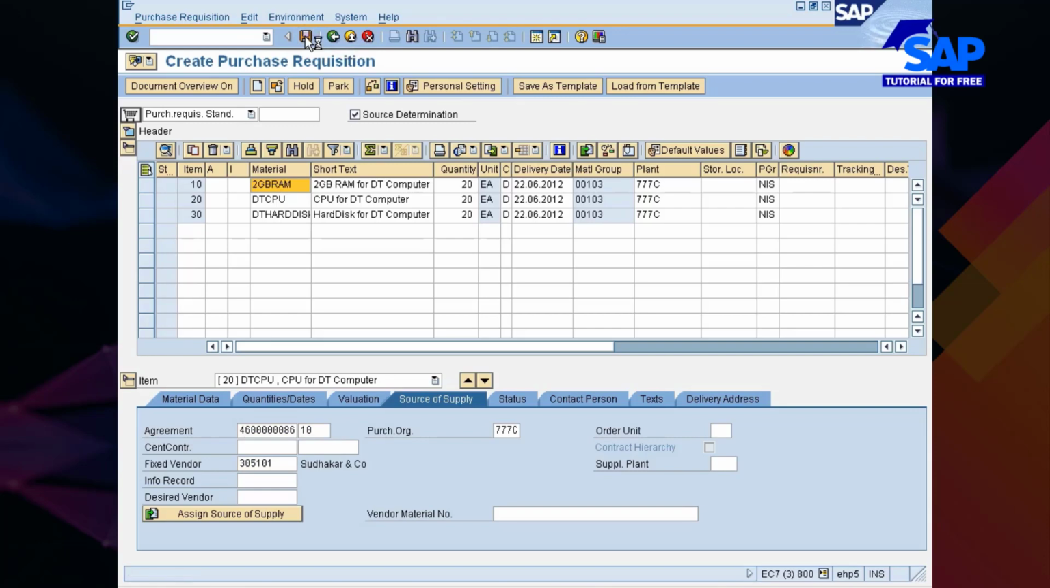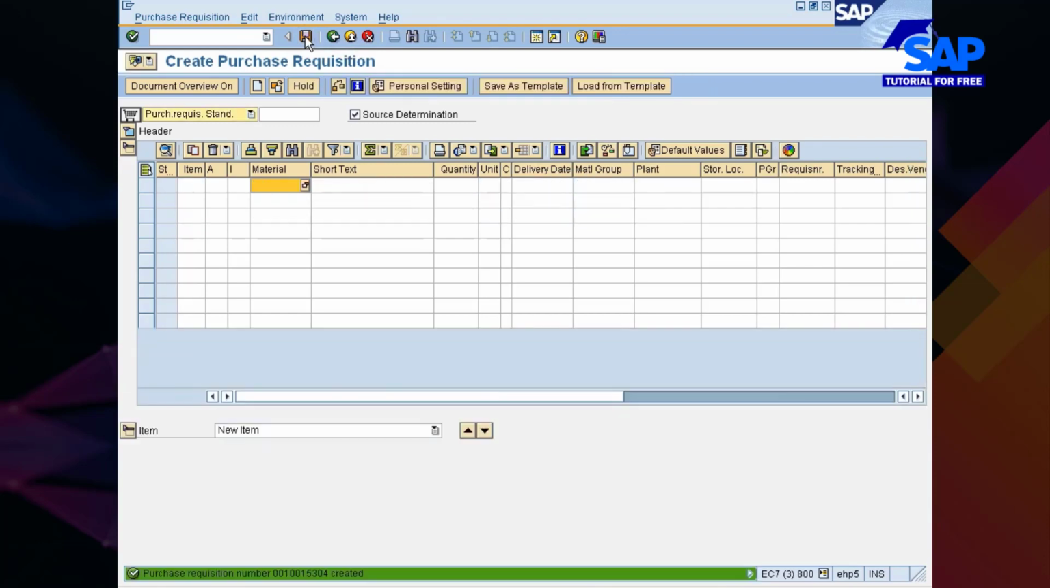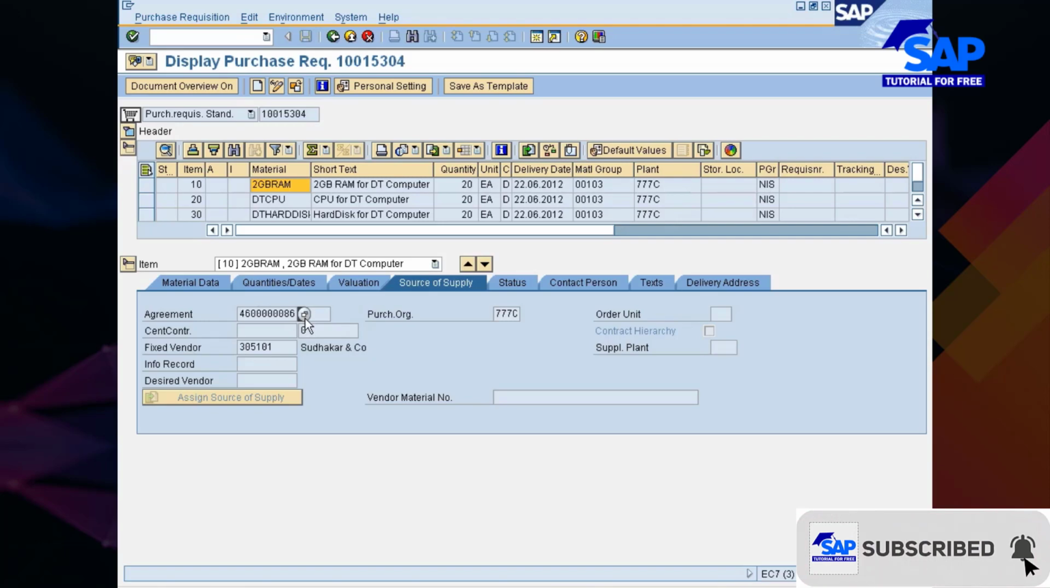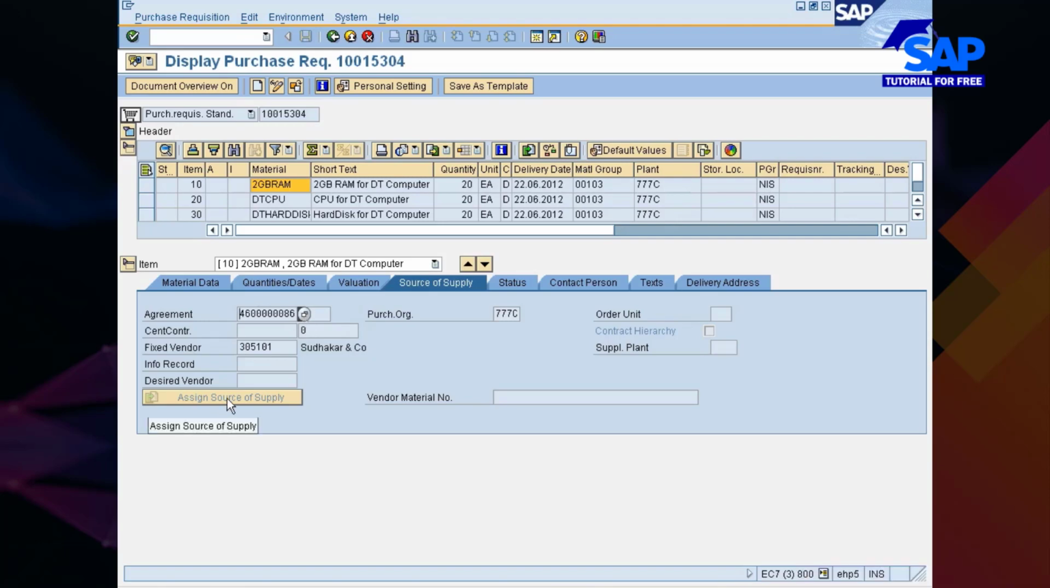If there are two agreements, what's going to happen for this? If there are two agreements, it won't pick up anything, Sudhakar. So what you have to do is, you don't see anything over here, but here you will have some message like multiple sources possible. You have to go into that. Then you have to select one, and then go with assign source of supply. Only then the system picks the assigned source of supply.